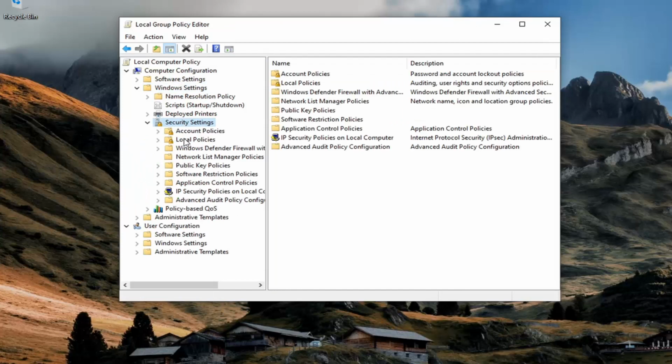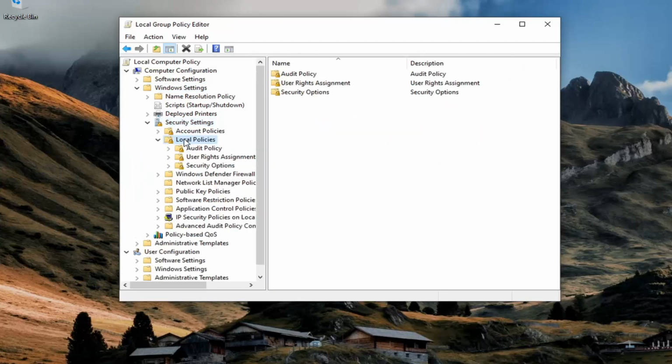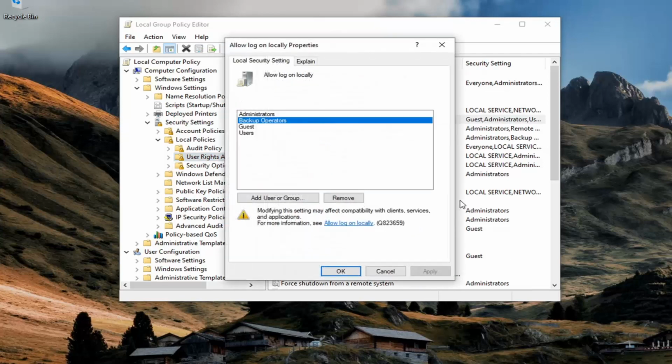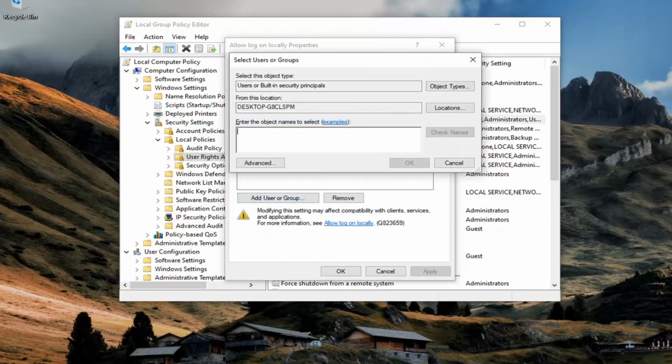And then there should be a local policies folder. Double click on that. And then select user rights assignment. On the right panel, there should be something that says allow log on locally. Go ahead and double click on that. Select add user or group. Enter in the name of the user you want to allow to log on locally.